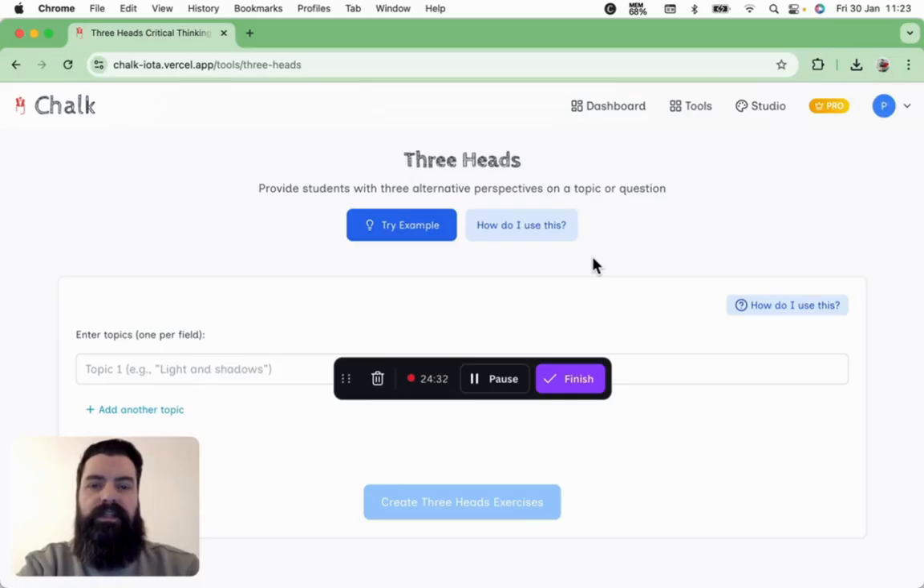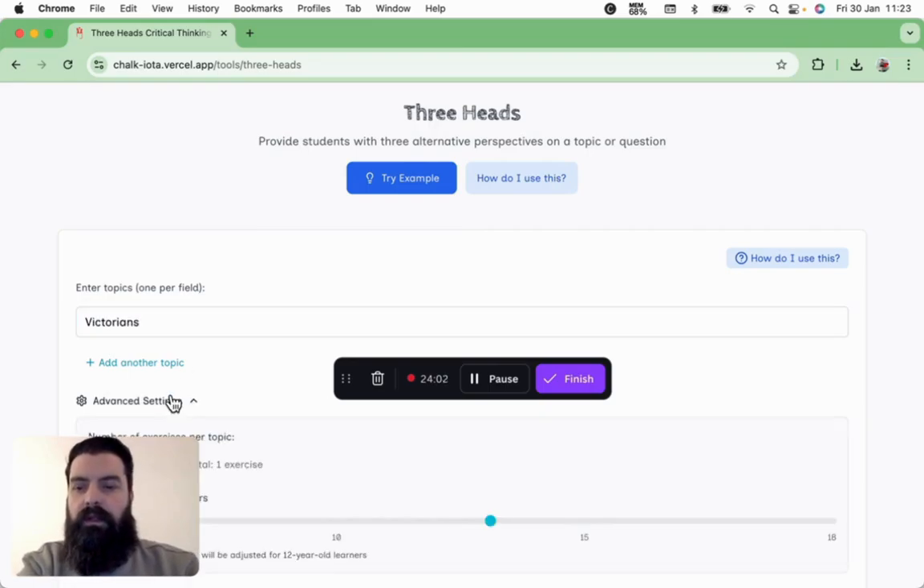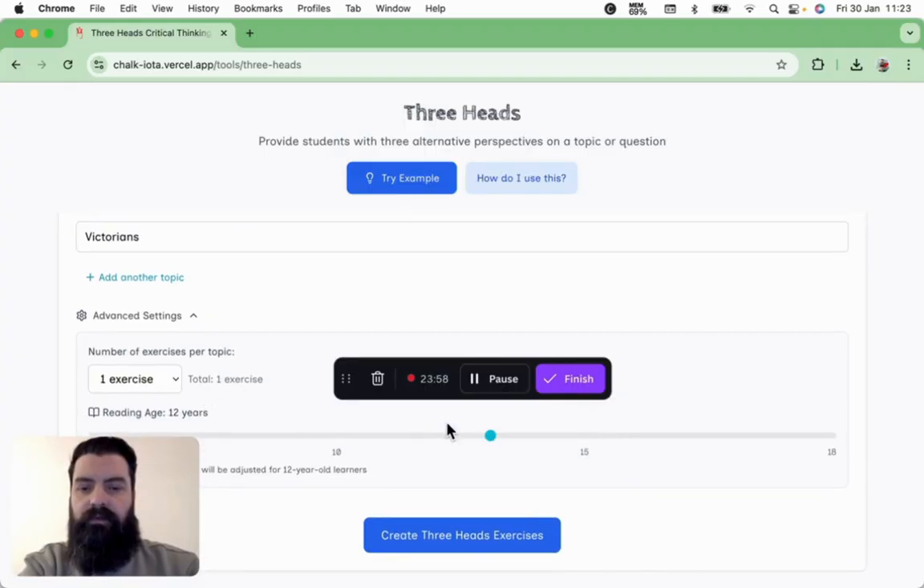The 3 heads was designed to give children 3 alternative perspectives that remain equal in value so they can hang their learning on a particular subject, point of view, or idea without having to come up with one themselves. I've chosen the Victorians as year 1. Now I can change the advanced settings so I can have 1 exercise, and because I'm going for year 1, I'm going to change the reading age to 5.